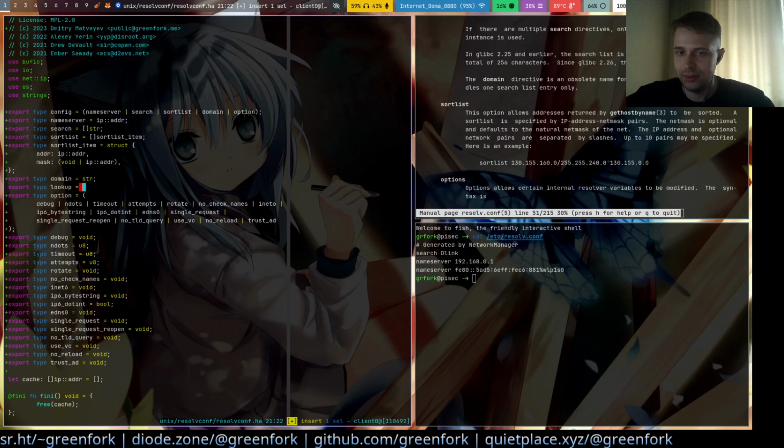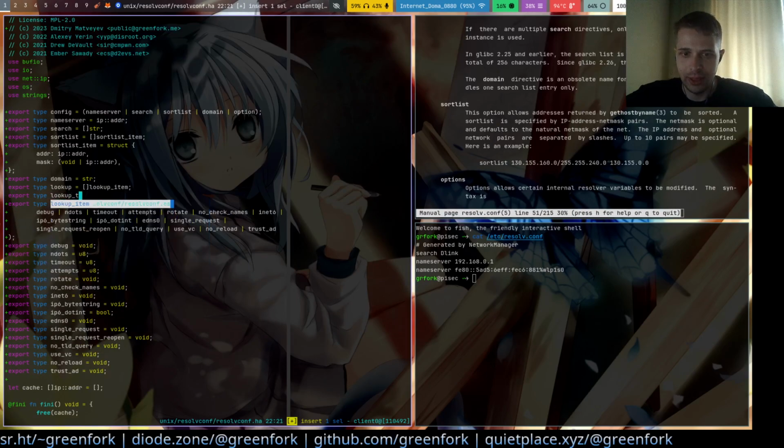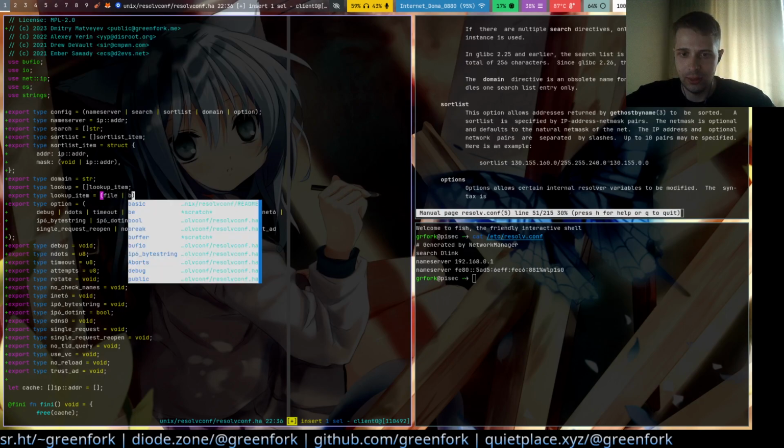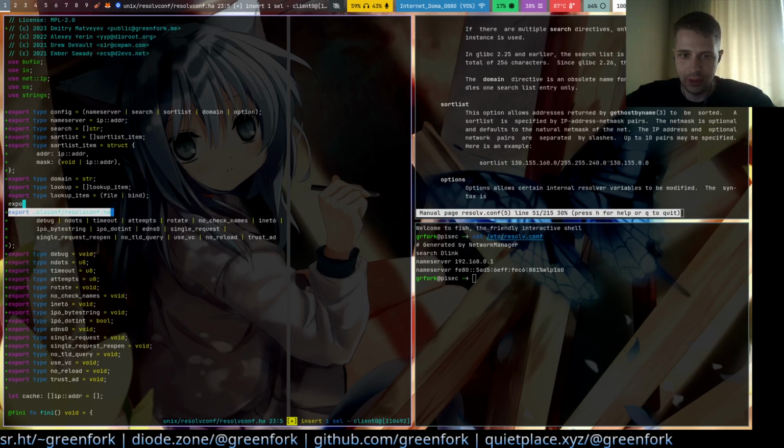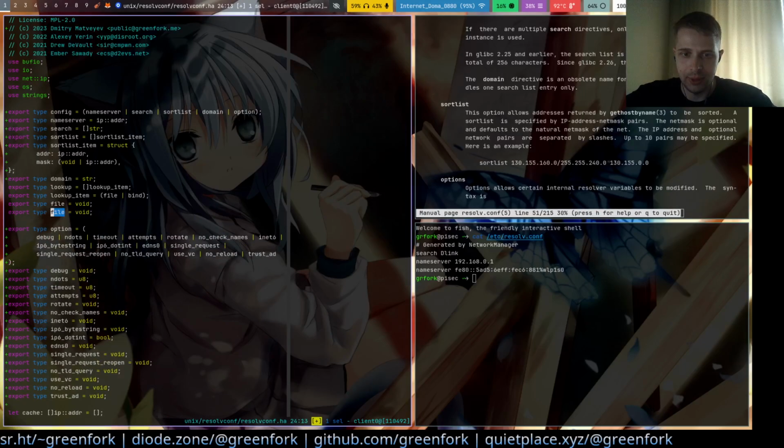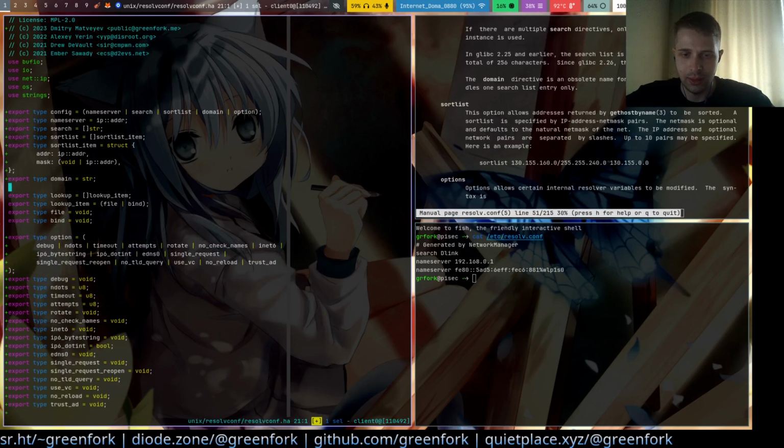How do I express it? A list with at least a single value. Struct. Yes, several structures, maybe like this, and lookup item, and then we have lookup item is a union type between file or bind, and we have export type file is void, and same for the bind. Okay, this is one option.